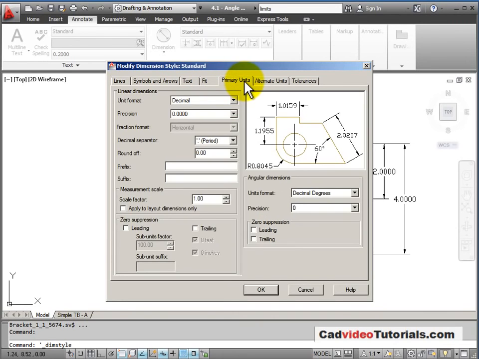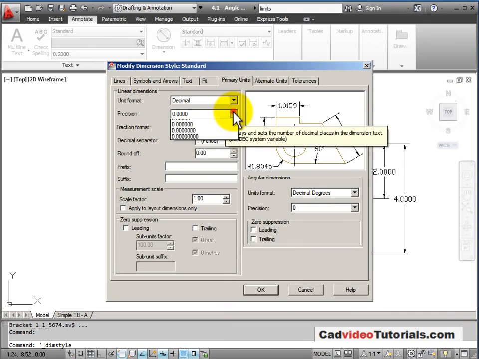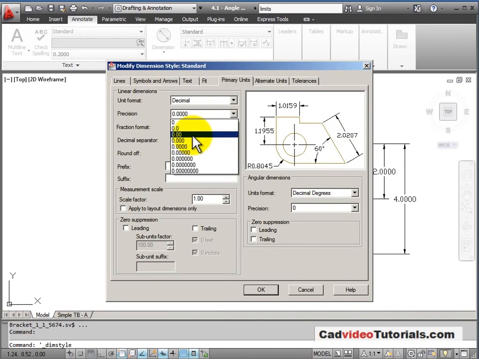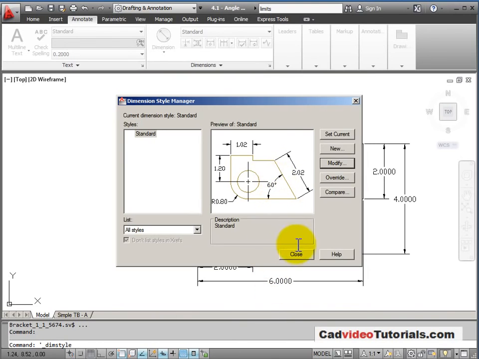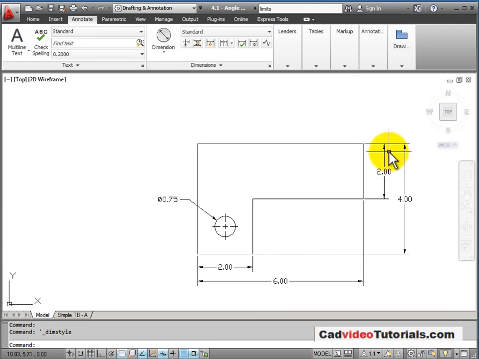Then under primary units, I'm going to change my precision from 4 decimal places to 2, and that again is updated in my example. I'll say OK and close, and now you can see that those changes have been applied to my dimensions here.